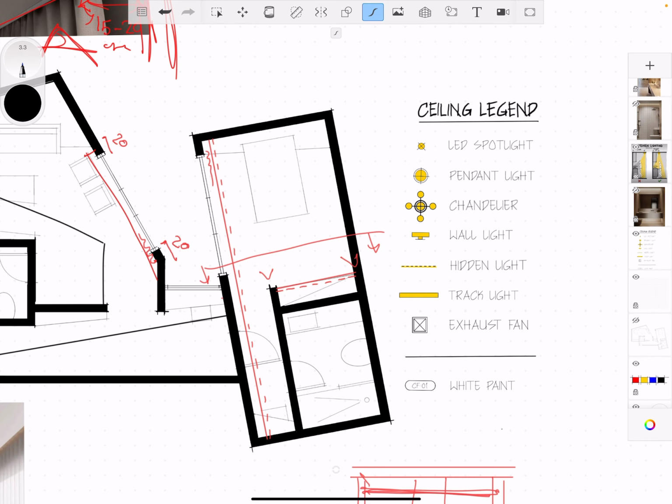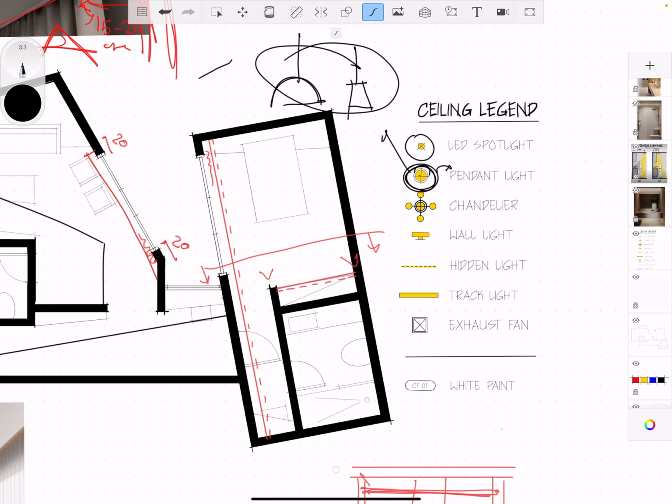So this ceiling legend that I've created means that I'm going to use this mark as an LED spotlight, this mark as a pendant light. Now, for example, the pendant light might look something like this. It might be any other shape, but all of them are going to have this mark. The same thing goes for the chandelier. You might have some kind of design in your chandelier, but you will always use this mark.